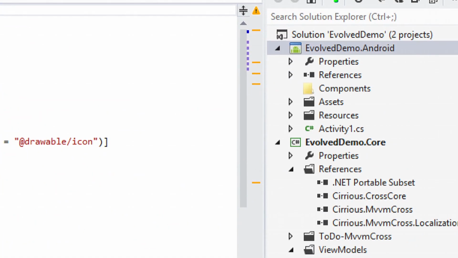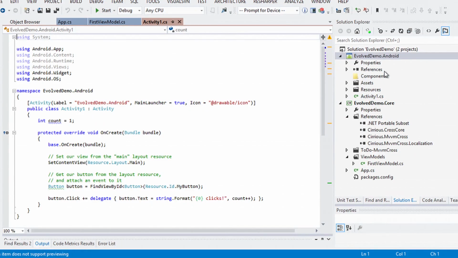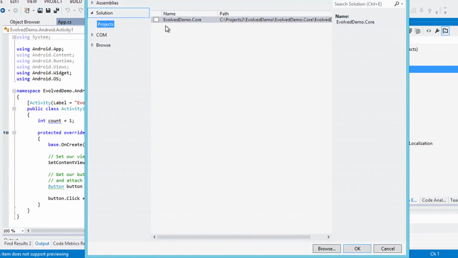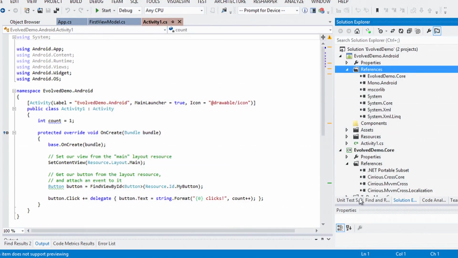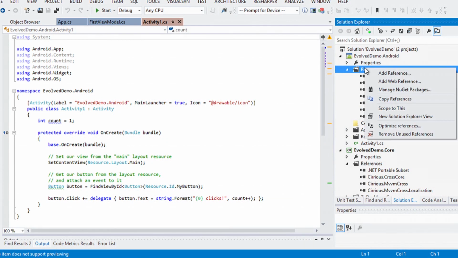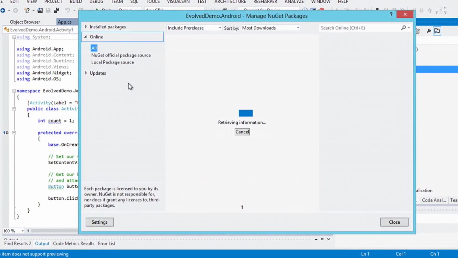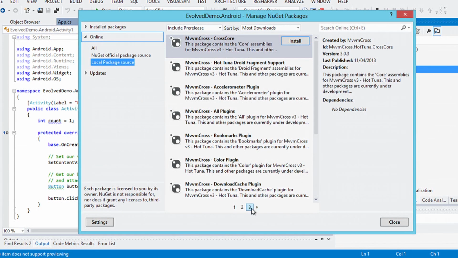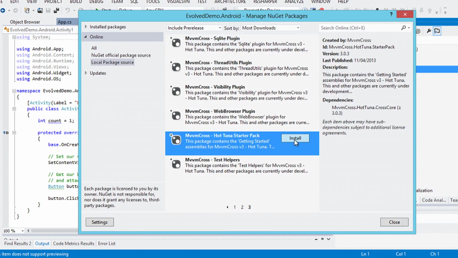This is just a standard project. There's nothing special going on here at the moment. But what we're going to do is add a reference to our core. So that shouldn't surprise you at all. So you can reference that app, and you can reference that view model. And then we'll add the same NuGet package, that starter thing, to this project. So we install it.